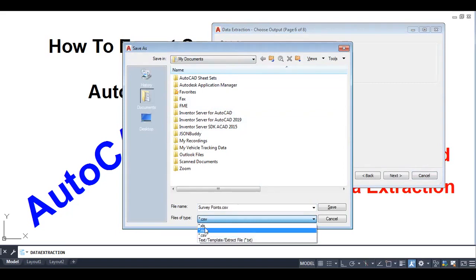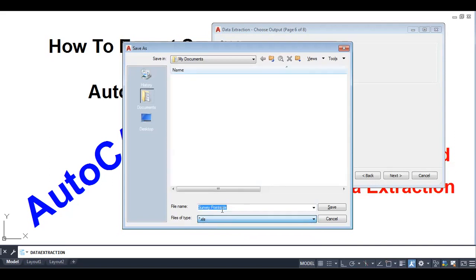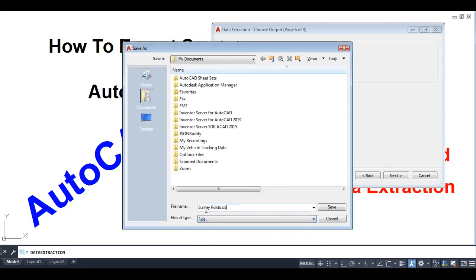In our case right now, I will say I want to extract my file as survey points dot XLS. You can change the name, but you have to be careful about the extension. You need CSV, Excel or text format. So I will say survey point 123. I'm just changing this name, but whatever name you want, you can keep that name.